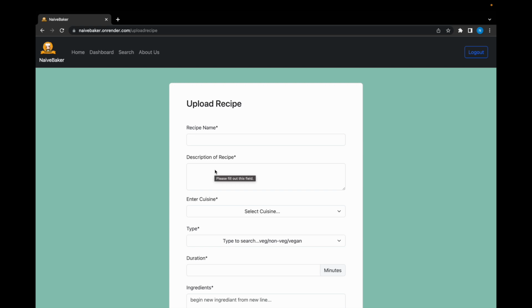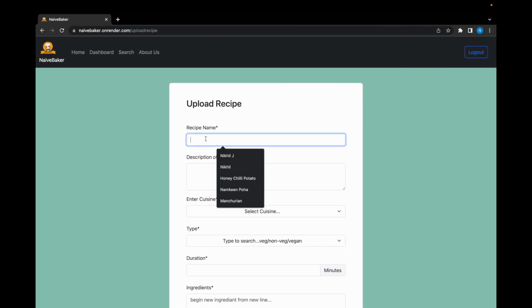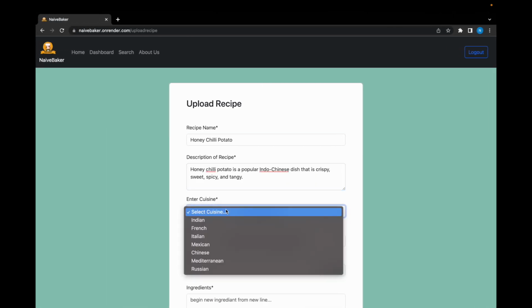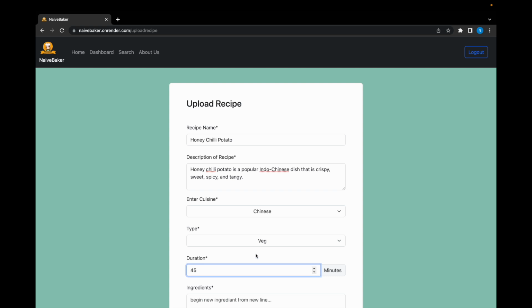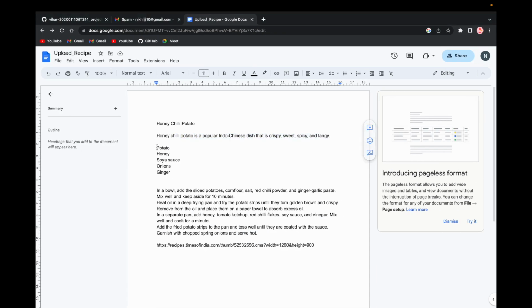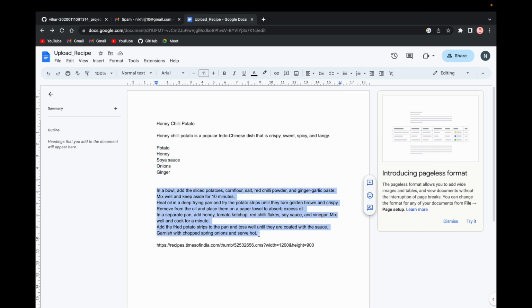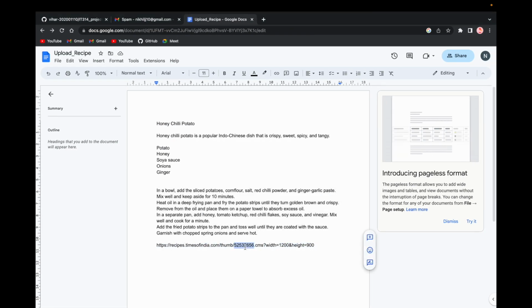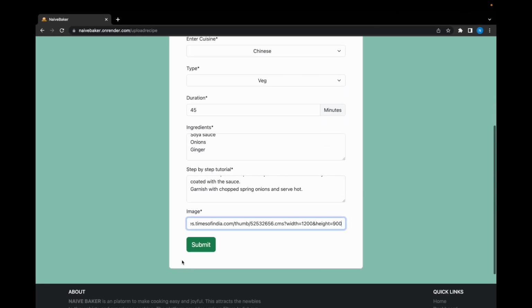A form-like page would open up with all the necessary details which we would fill in, and I would show you how it works. I have details already stored, so I would copy that here and show you the recipe name, the recipe description. Let me take the cuisine to be, say, Chinese, and type to be veg, and duration to be 45 minutes, and for the ingredients I would copy in here. Let me copy the step-by-step tutorial too. I would even enter the image URL to make it more attractive. Now then submit the form.